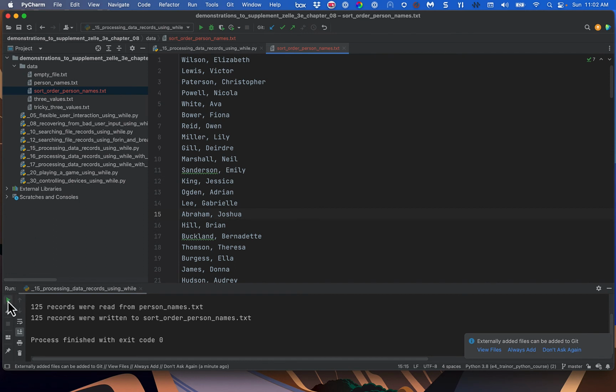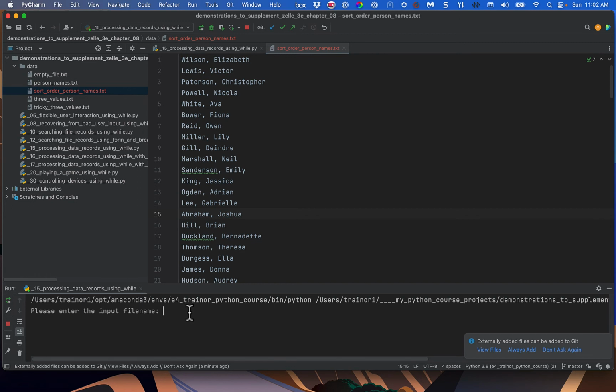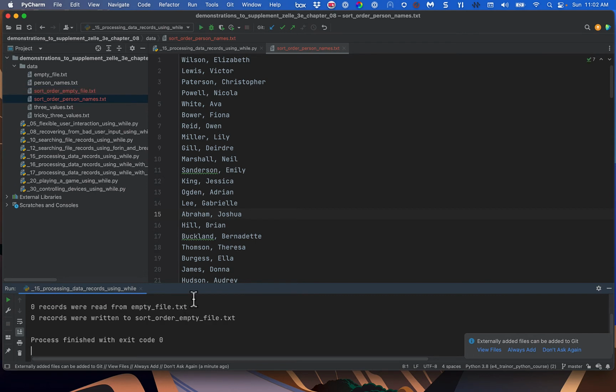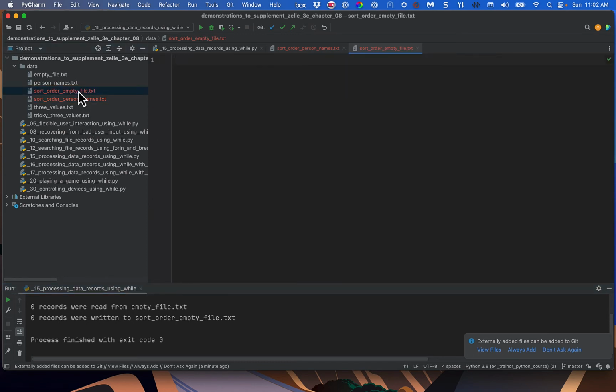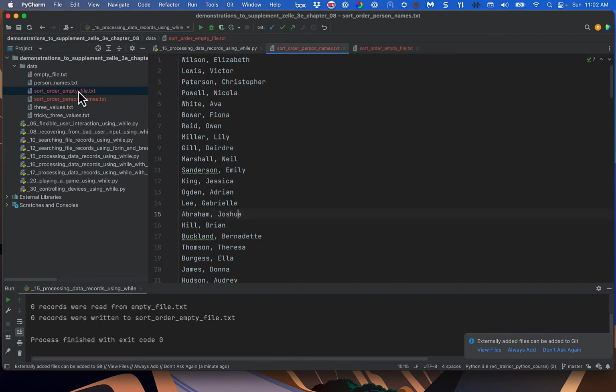And then let's run this with empty file dot text. It says there were 0 records, but we created something called sort order empty file dot text. And here it is. It's empty. Pretty good. All right, so this is a pretty easy way to read a file.